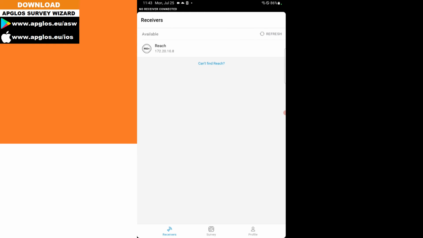And here we see a Reach. And under the Reach, we see a number, which is the IP address of the Reach. In this case, it's 172.20.10.8. That number we need to remember because it's very important. And now we can go to settings.